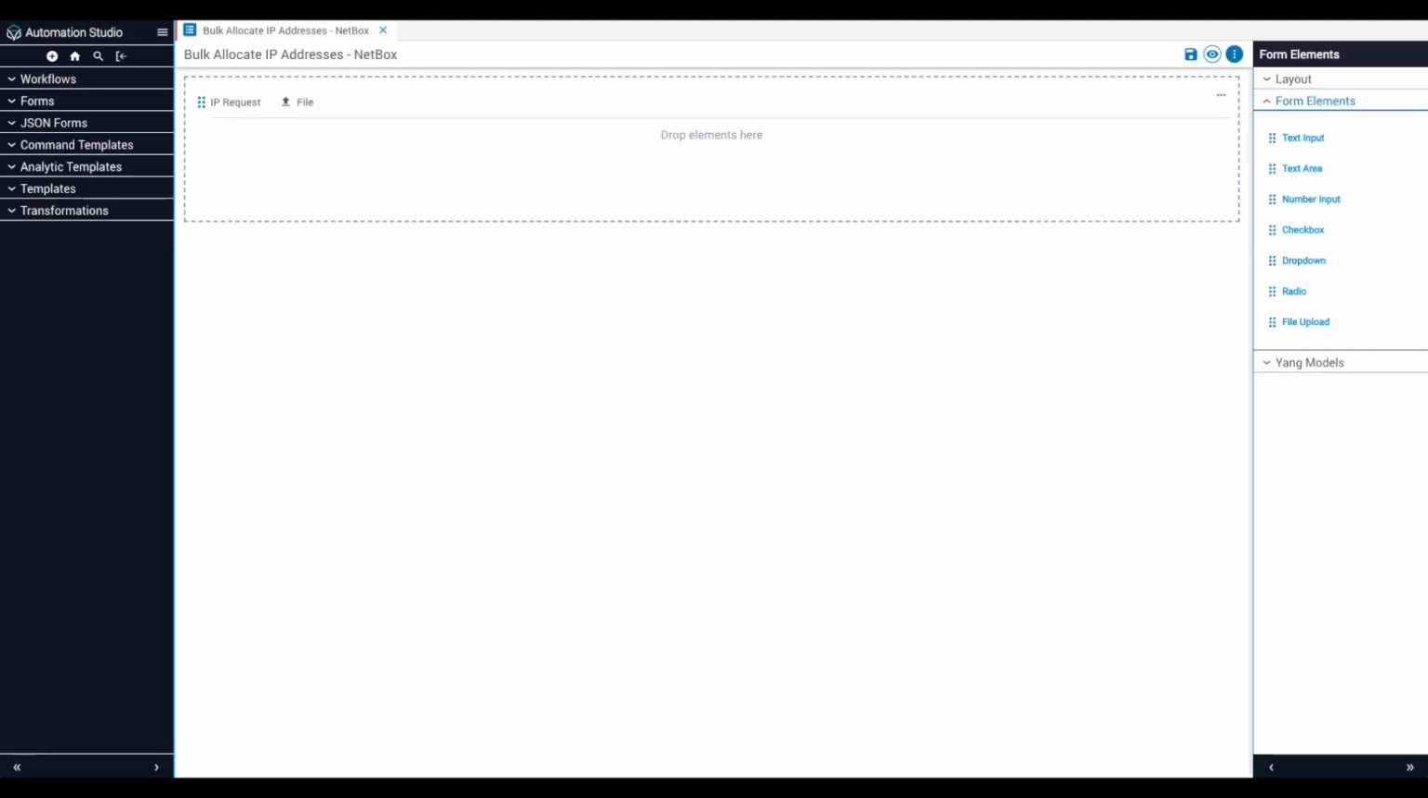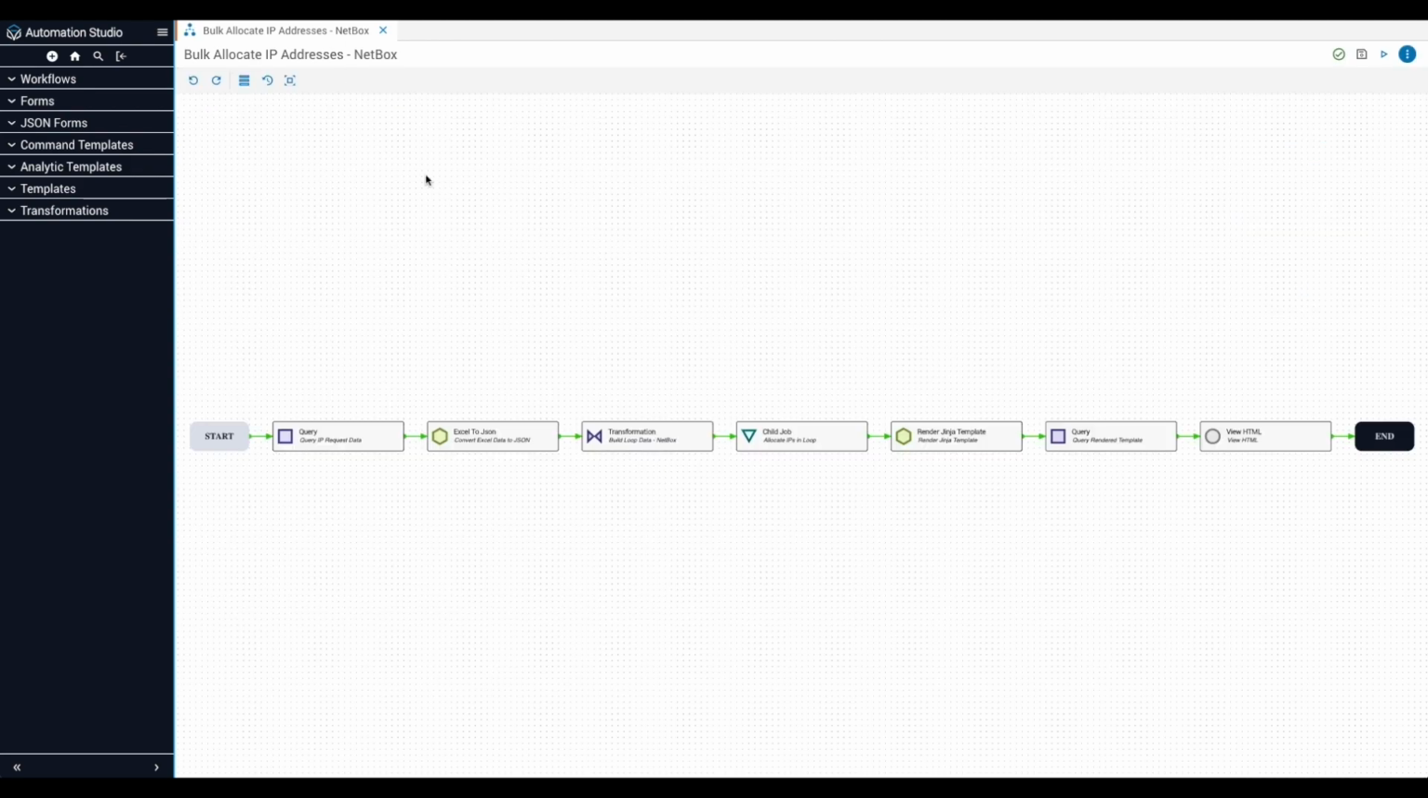All right. Let's take a look at the workflow that will be kicked off using our form. The first step in our workflow is a query. This task is pulling the spreadsheet data out of the form input. Next, we have the Excel to JSON task. This one converts our spreadsheet data to JSON. After that, we have a transformation, which is Itential's low-code solution for data manipulation. This transformation is taking in the parsed spreadsheet data and preparing it for use with NetBox.